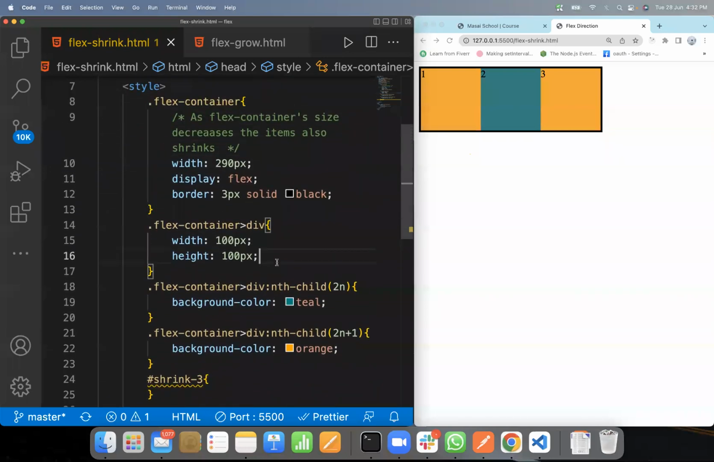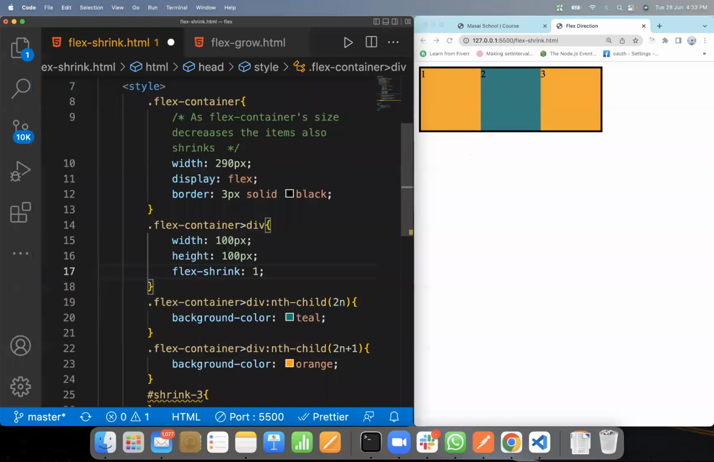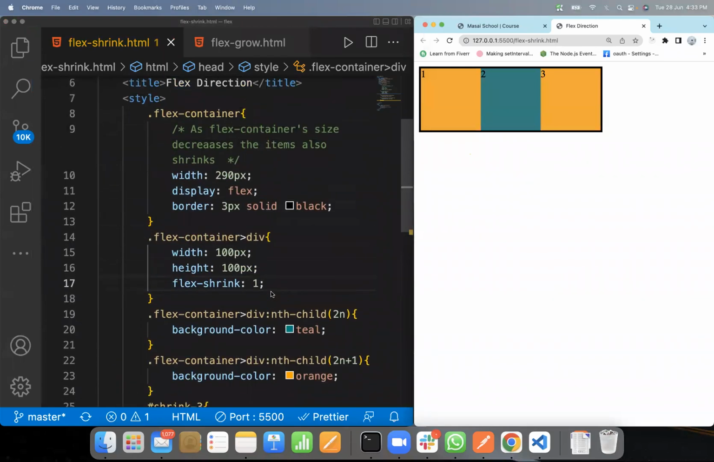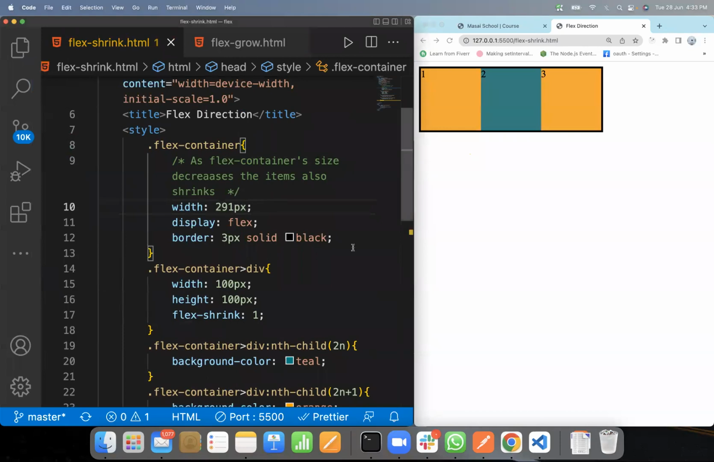Now, if I give in this div flex shrink, let's give it 1. If I save it, can you tell me, did anything happen? Did anything happen? The answer is no. Okay, great. Now tell me one thing, let's make it 191. There is a reason why I did that.